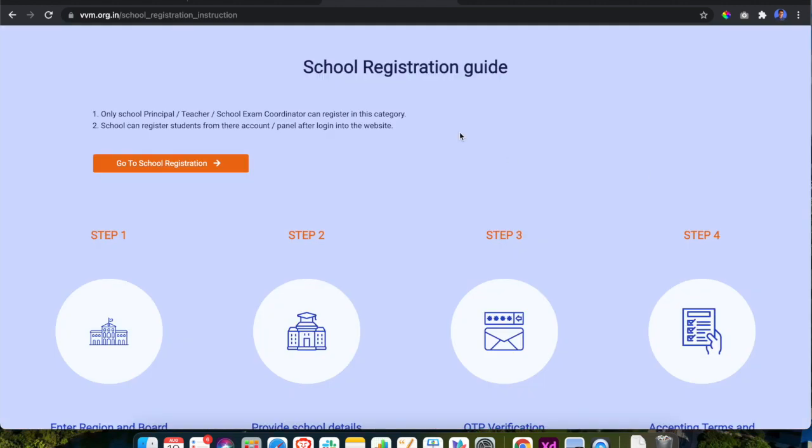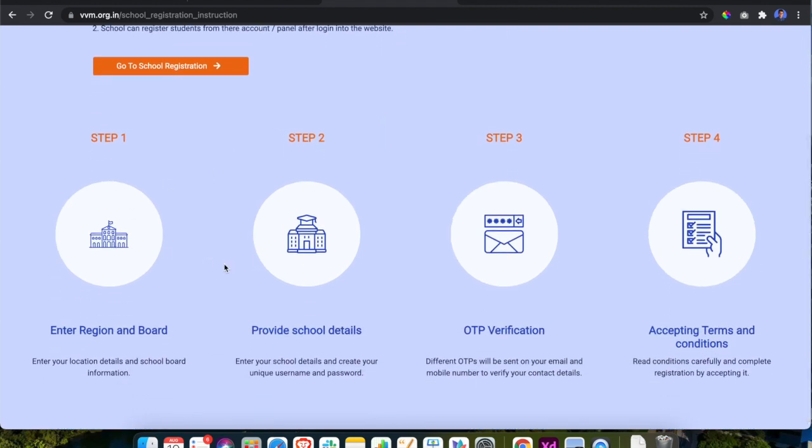Now a page opens where there is a guide for school registration. Basically this is a summary of how many steps you have to go through before your school is registered. The first step is entering your region and board details. Second step is providing the school details. Step 3 is the OTP verification, which happens on both email and mobile. And the last step is accepting terms and conditions. Until you accept the terms and conditions, your registration is not complete. This will be the last step, after which you are successfully registered as a school.